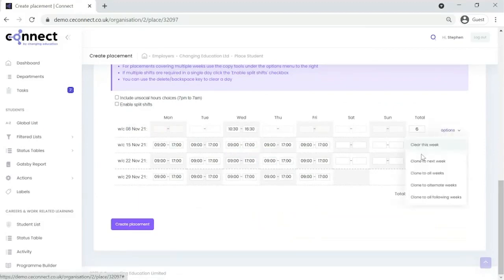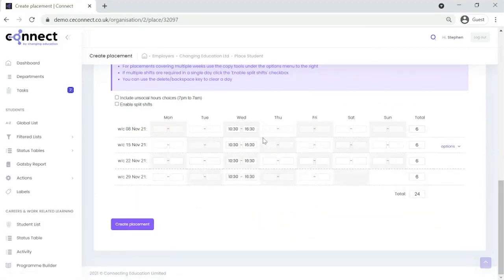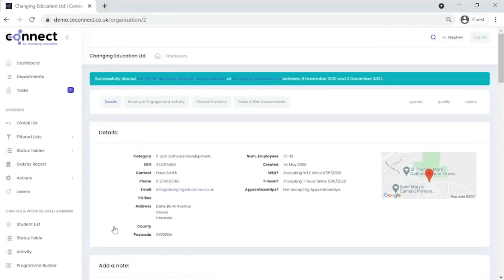And I'm going to clone that to all weeks. Obviously, you've got 24 hours. So all those students, and I click create placement. And then you see you got confirmation that the 3 students that are in that department, as you see, it's worked. This is only a test.